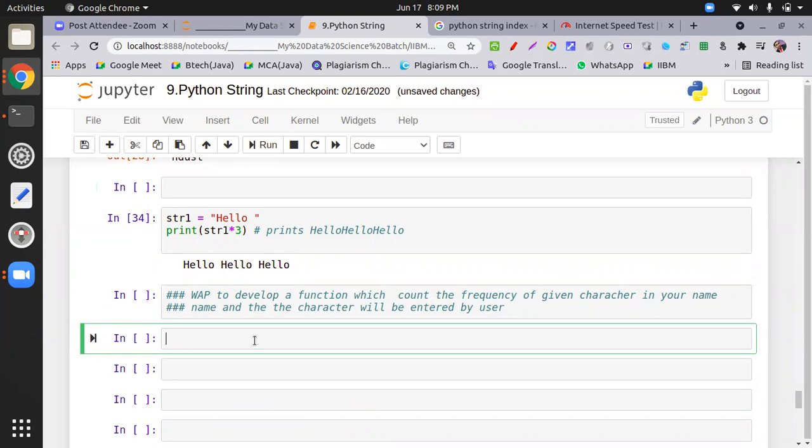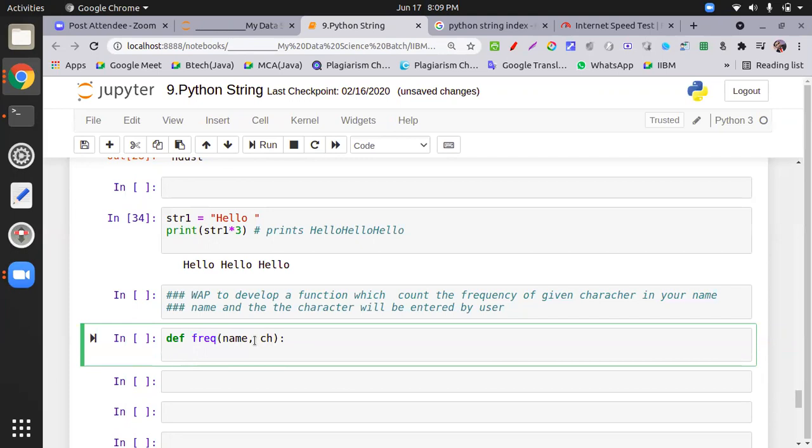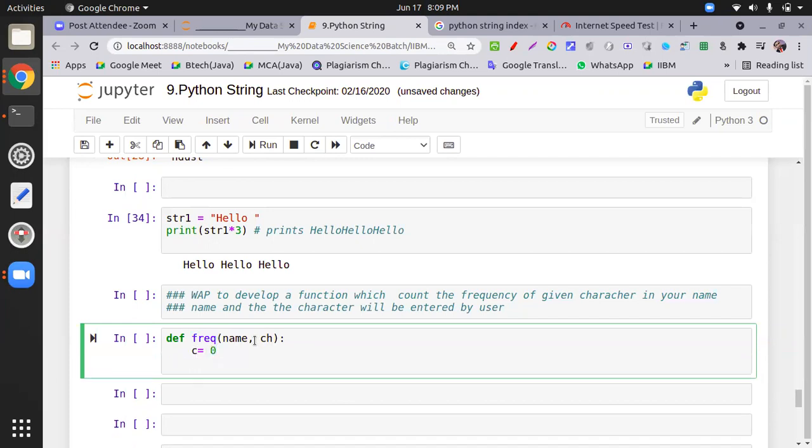def count character. Or we say better, frequency, freq. It will take the name and it will take the character. Two things it will take. So what I do here, we initialize the count equal to 0, because it will iterate the thing.